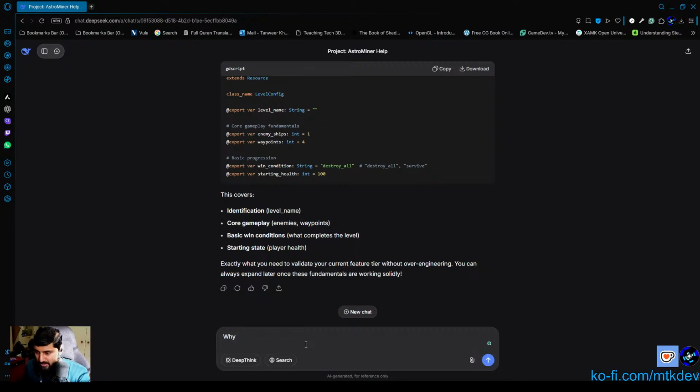Why exactly do we need a level name? Surely we could load a level based on the node path.